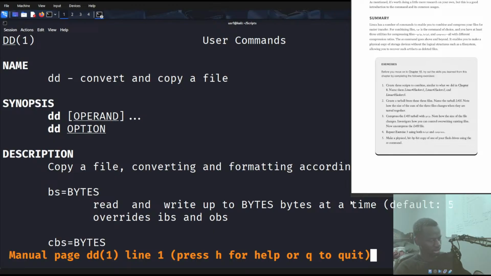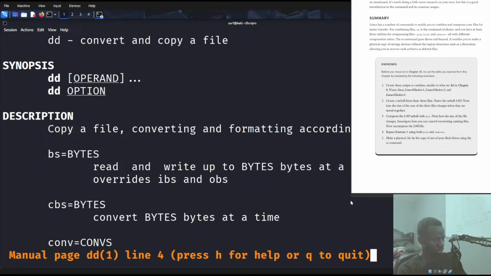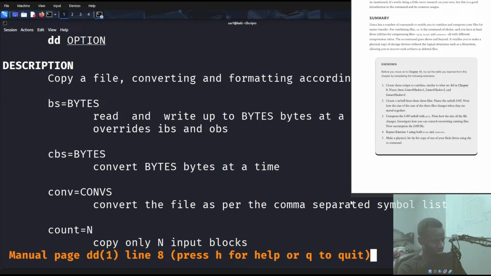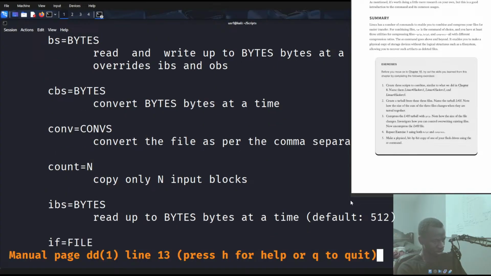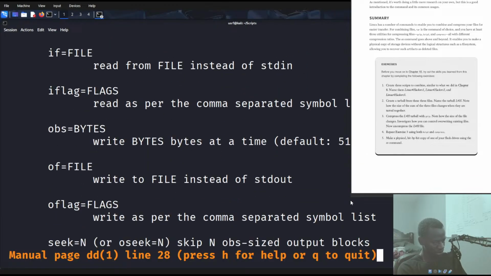Let's see. dd man page. Copy a file, convert. bs equals bytes, read and write up to bytes. Default is 512, overrides ibs and obs. cbs equals bytes, convert bytes at a time. conv equals converts the file as per comma separated symbol list, and copy only input blocks.